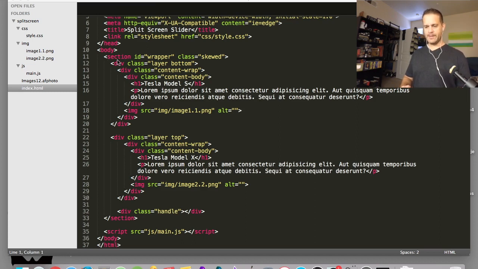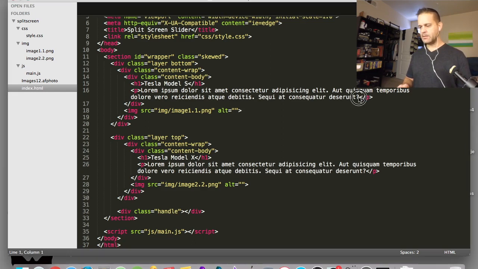So I've got the first couple of divs. I actually made a section here. I call it wrapper class skewed. And the class layer is layer bottom, content wrap. And then from there, I took the top layer of that other div and just made it a top layer. And content wrap, content body, and then obviously I put an H1 tag in there, which is Tesla Model X. And then some lorem ipsum or hipster ipsum or whatever you like to put in there as far as a description goes. You can do that.